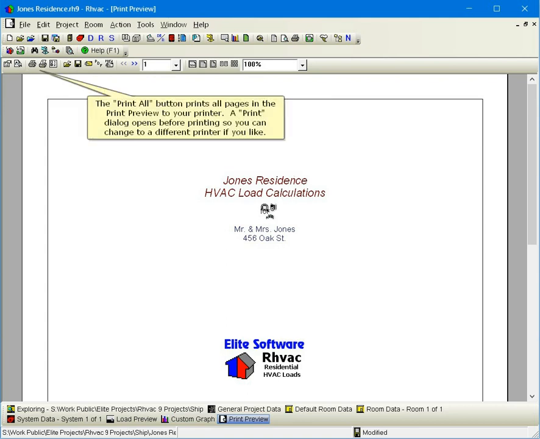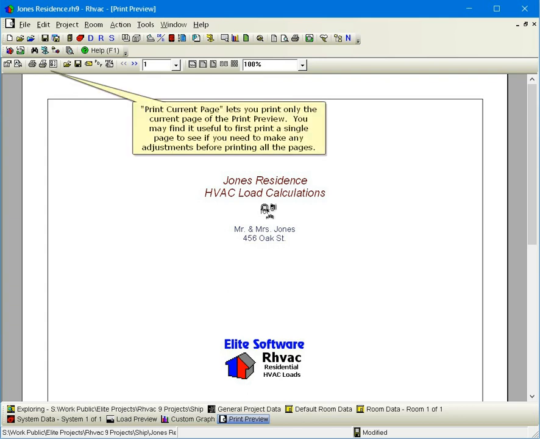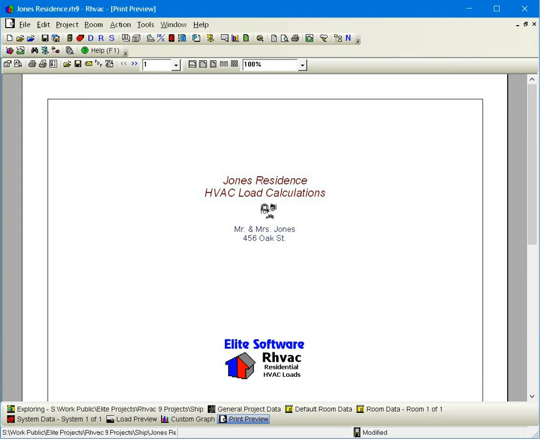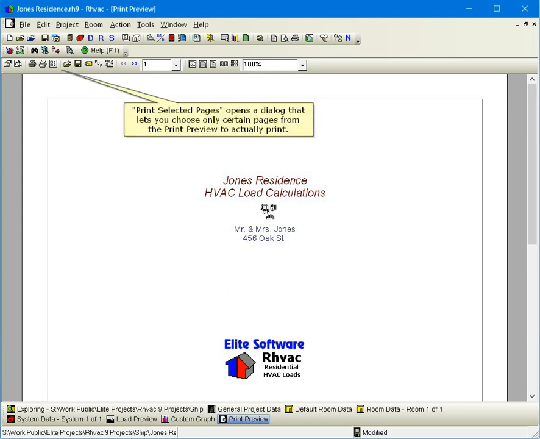The Print All button prints all pages in the Print Preview to your printer. A Print dialog opens before printing so you can change to a different printer if you like. Print Current Page lets you print only the current page of the Print Preview. You may find it useful to first print a single page to see if you need to make any adjustments before printing all the pages. Print Selected Pages opens a dialog that lets you choose only certain pages from the Print Preview to actually print.